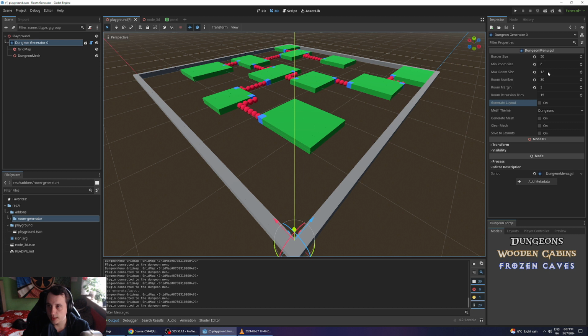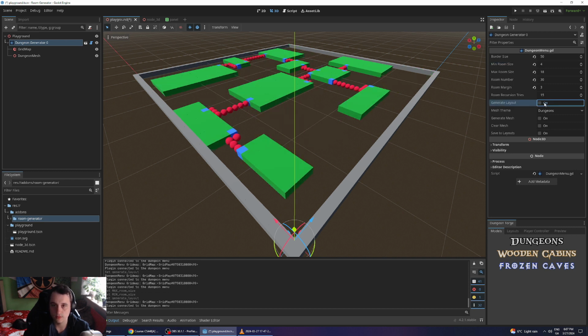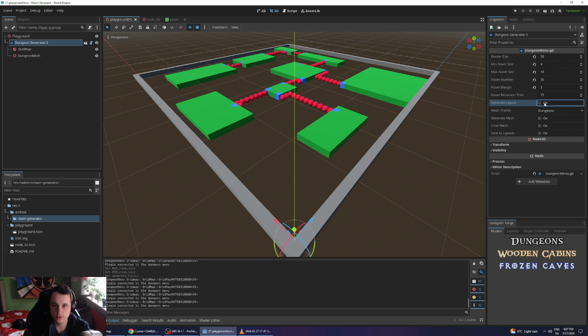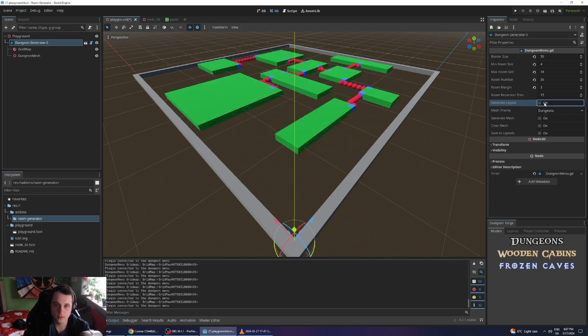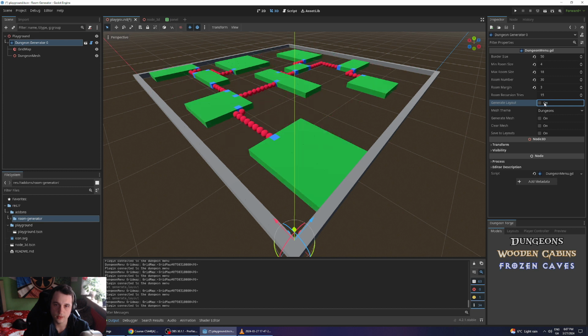But let's try a different room size here. Let's say 18. This 4. Generate now. You can see the dungeon rooms vary a lot now. Some are rectangular, some are squares. Basically, these are the parameters that you can set yourself to get the dungeon layout that you want.